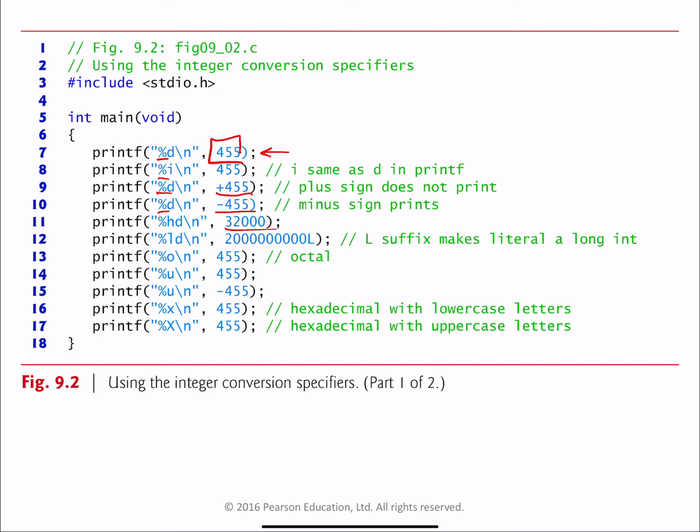32,000 is a number that falls in the range of a short integer, hence the use of the length modifier h. Then we have a larger integer of type long int, and to specify that this is actually a long integer, we add a capital L at the end of that number. And we use the %ld conversion specifier for that. To print out the same number as an octal number, use %o, and you've used this in one of your assignments.